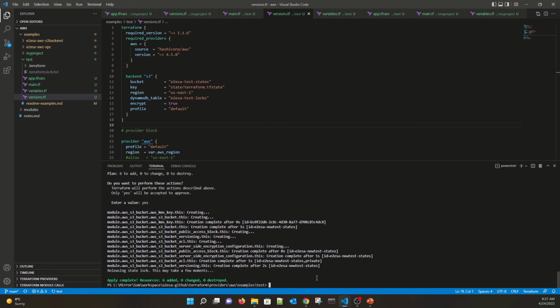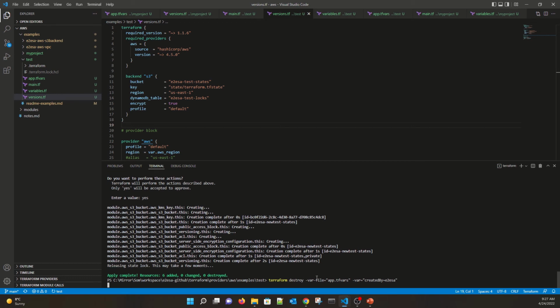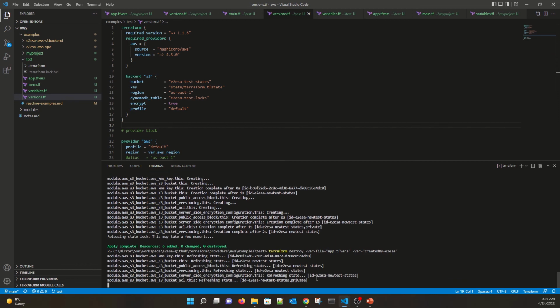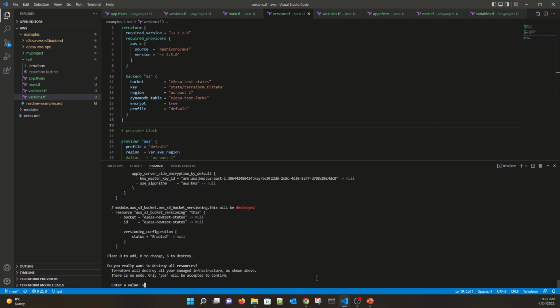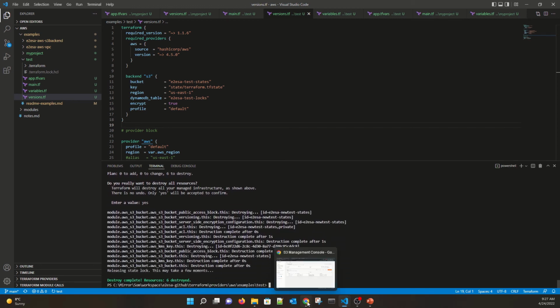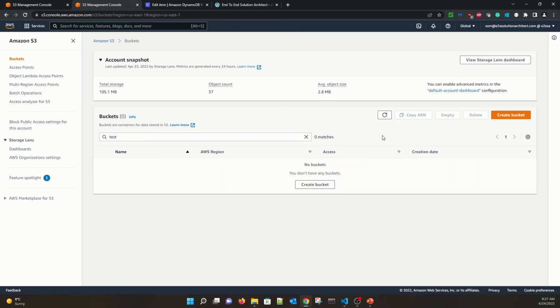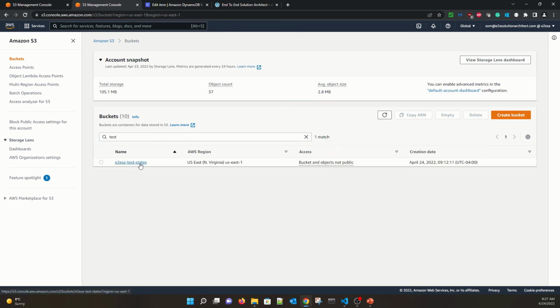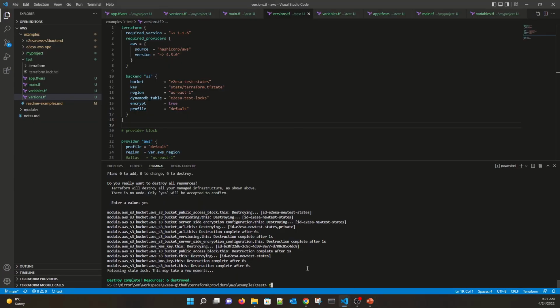Okay, so we have planned or applied this test S3 bucket, right? So I am just destroying it. Yes. Well, it has been destroyed. Just giving a refresh, and we have only the backend. We don't have that test bucket, this one. Let me go back again and clear this console.